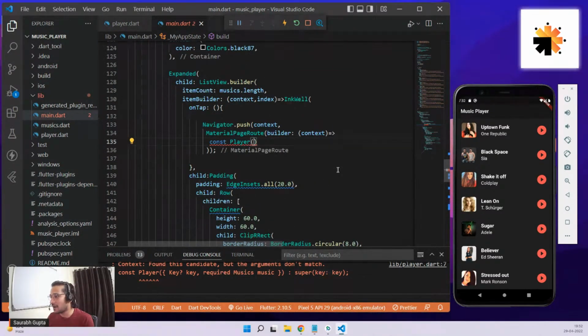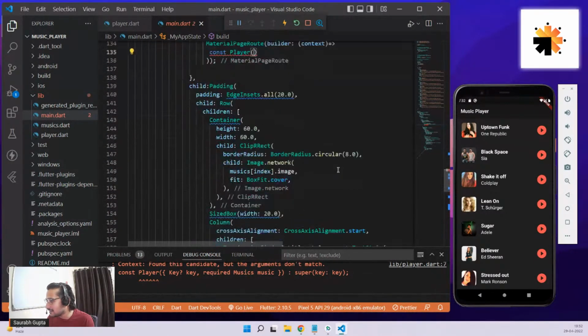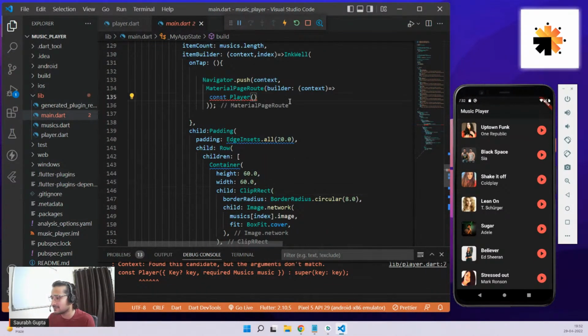Let's pass it. For that we have this music index, right? Just pass that whole Musics object there.